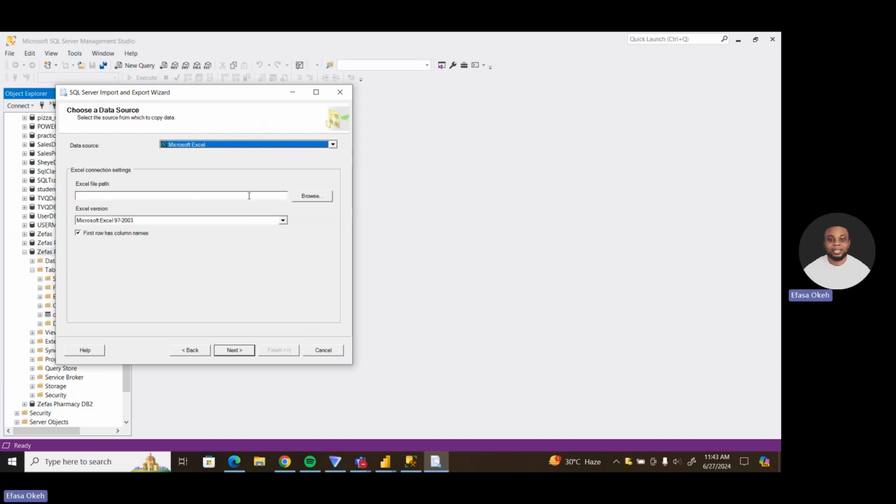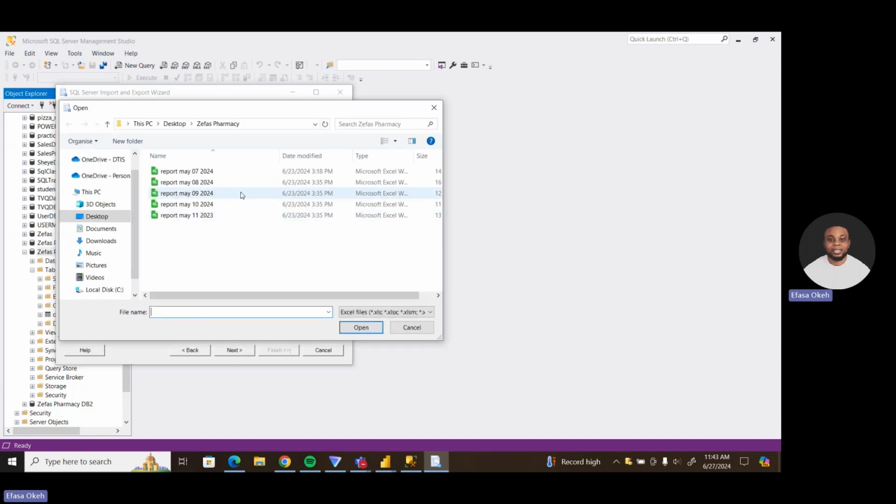It's telling me to browse the path. So I'll browse where I have the Excel file. For you, you should have the Excel file in your download. Mine, I have it on my desktop. So this is just data for May 11. Is this 2023? Okay, May 11. So I'll take the data for May 11. It's actually supposed to be 2024, not 2023. It's just a labeling mistake. So I'll click on open.